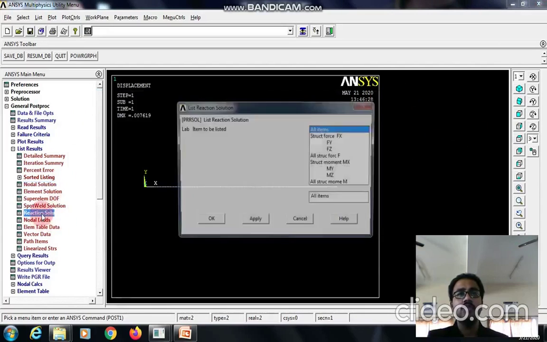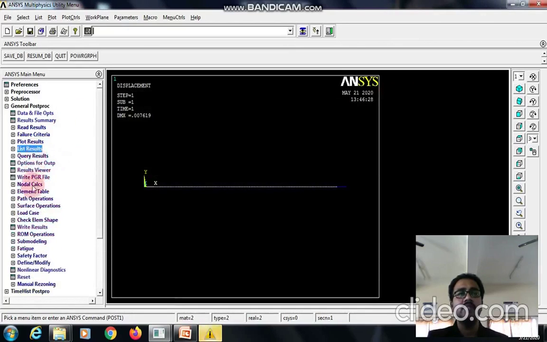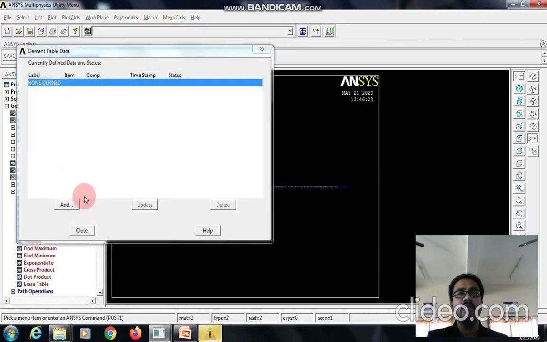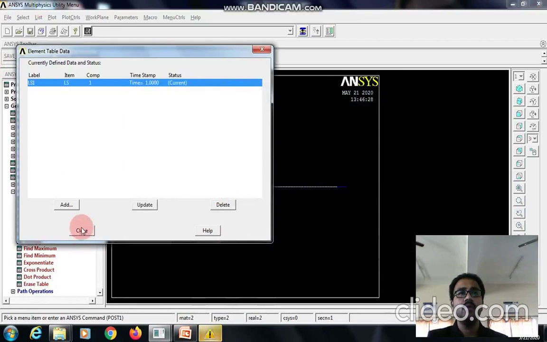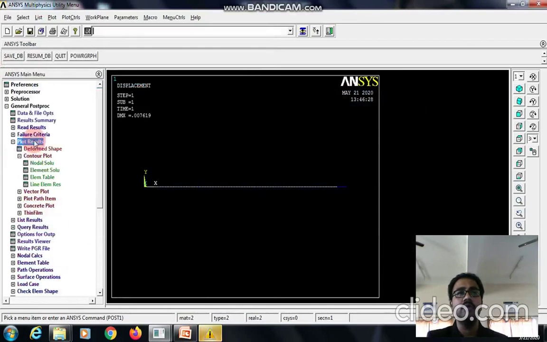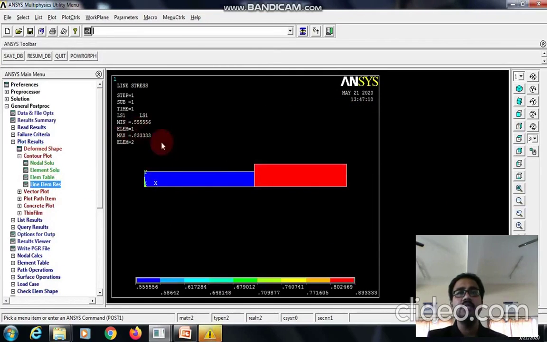The reaction solutions also we can check; we can see at node 1 there is a reaction value. Now how to see the element stress? Go to element table, define table, add by sequence number, select LS1 and give OK. Now close this, go to plot results, contour plot, line element results, give OK. So this is the element stress value. This is how we solve a stepped bar problem by using a 1D element. Thank you.